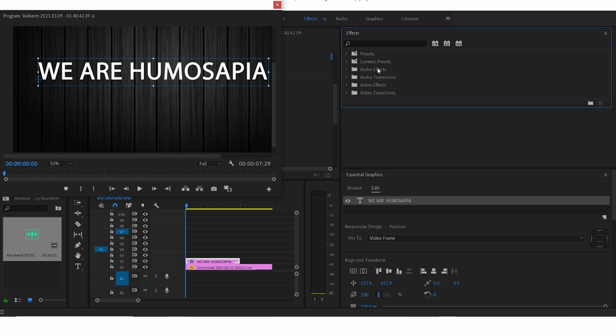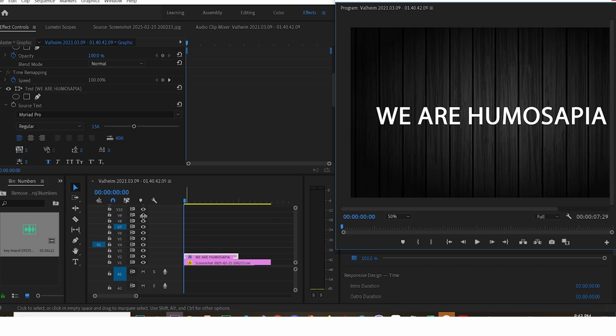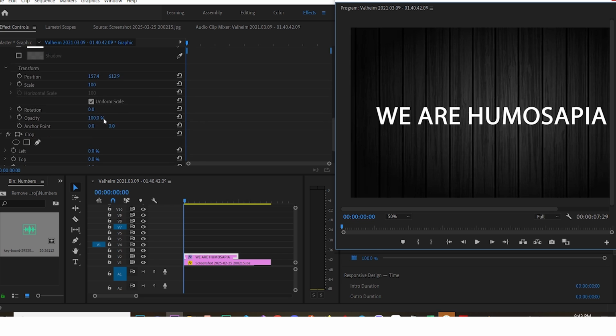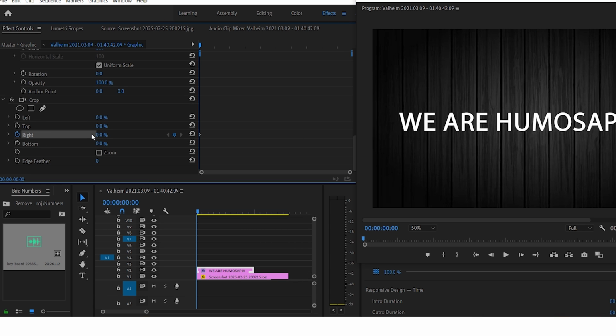After that, go to Effects and write Crop. Drag the crop on the text. Let's scroll down to find the function. Perfect, everything is here. You just need to click on the right.